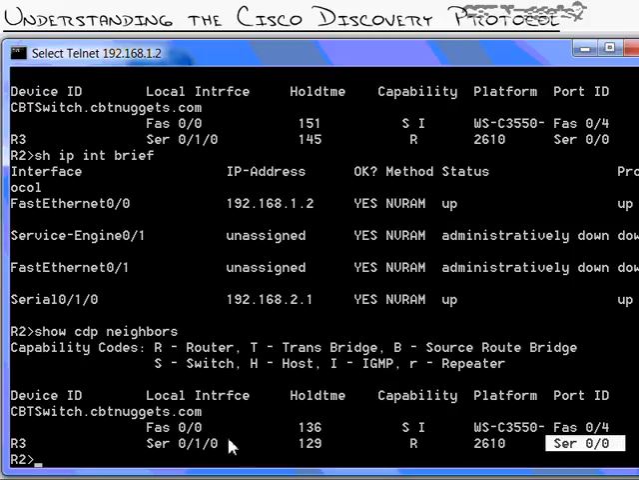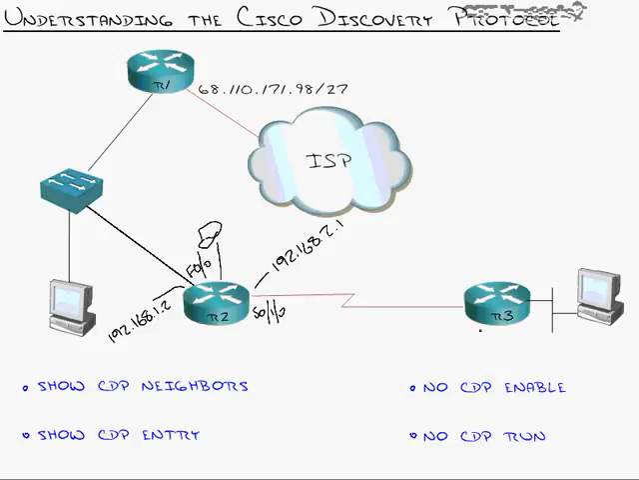See, local interface is my interface. Port ID is the remote interface. So right there, I already know, okay, there's some router named router 3, got that name on here, but I am connected to them on serial 0/0. That's the show CDP neighbors command.